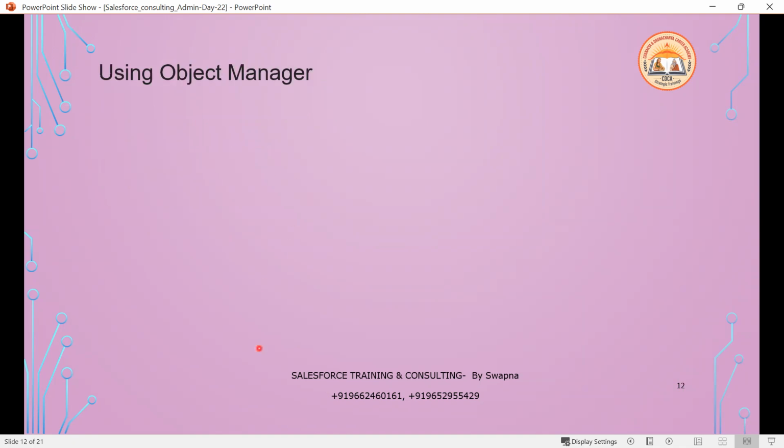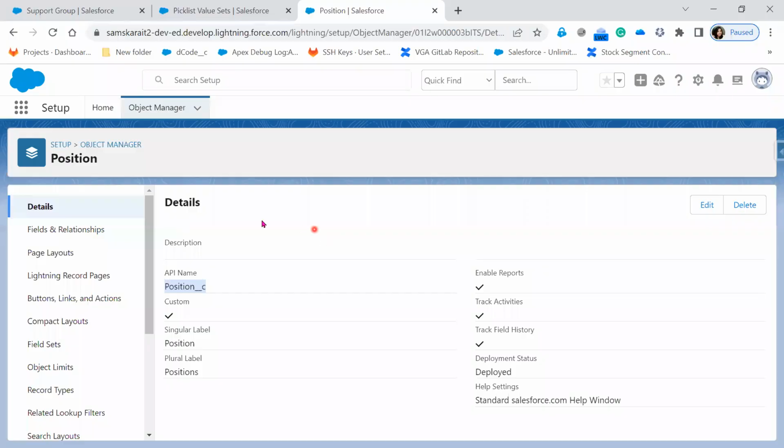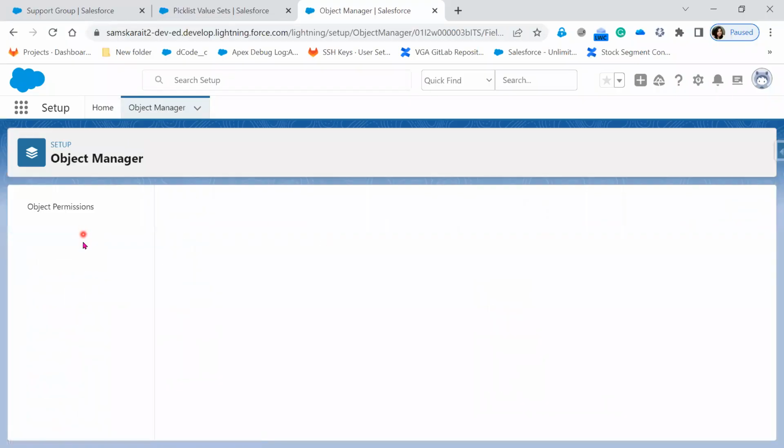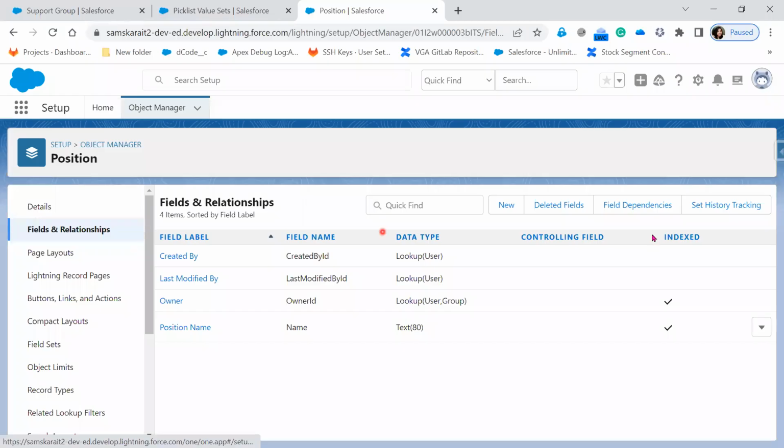Using the object manager, you go to setup and search for object manager, click on the object manager link. Then you will see the object called position. Click on that position object, and there is an option called fields and relationships. Once we click on fields and relationships, there is a button called new. This is the new button.